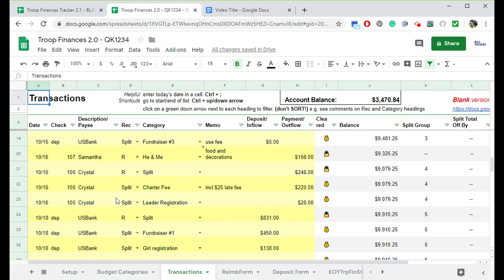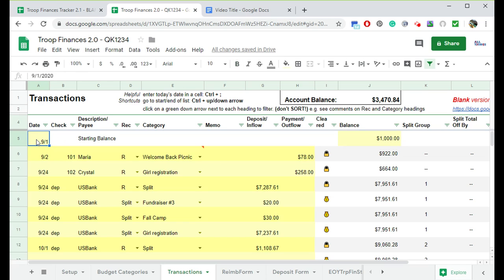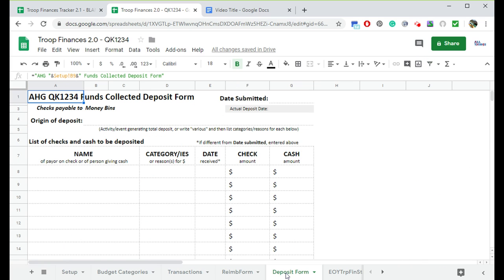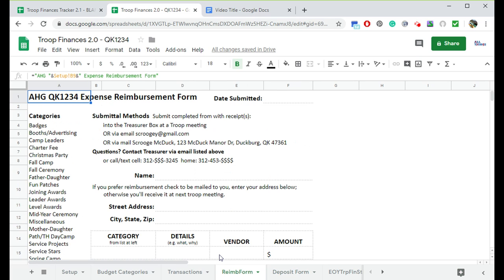On the transactions, it would just be a matter of copying and pasting the yellow parts. So the date, the balance, and all of your transactions. And then you will also have to either manually overwrite the formulas with your split group numbers, or you can copy and paste those as well. And then on the reimbursement forms and the deposit forms, if you've made any changes, I would suggest that you just find those piecemeal. If you do a copy everything and paste everything like I'm suggesting on budget categories, you will lose all of these, the troop number, the treasurer information, that will all be gone and you'll have to set that all up again.